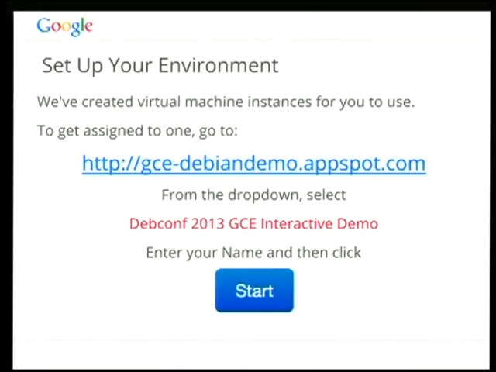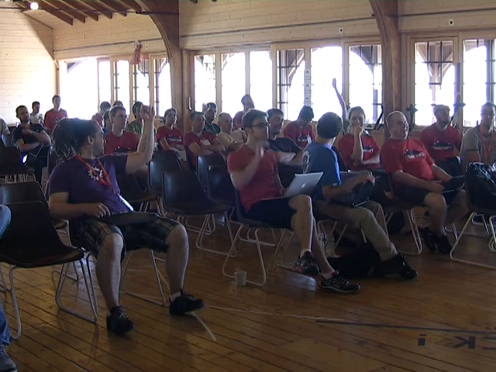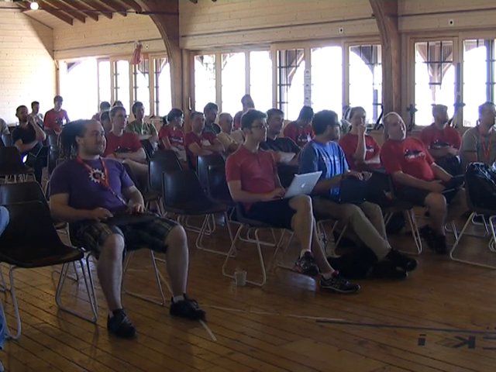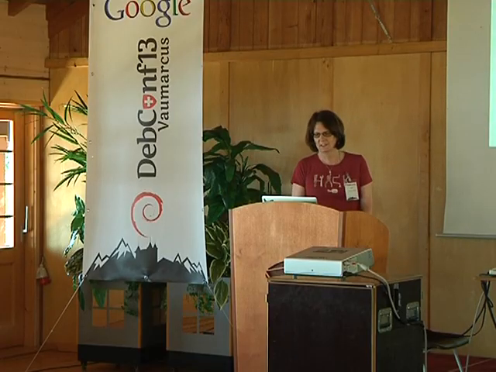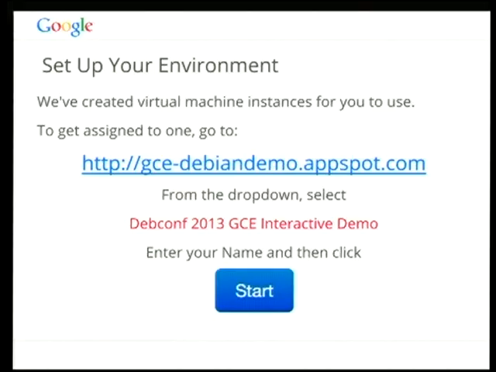Okay, so how many of you want to follow along? The first thing you need to do is go to gce-debian-demo.appspot.com in your browser. And appspot.com is the domain for App Engine applications. If you don't have a Google Apps domain, that's where your app will live. So anytime you create an App Engine application, it will have a .appspot.com domain.